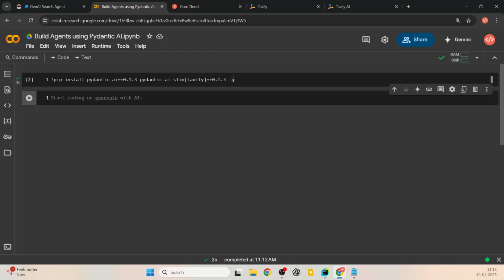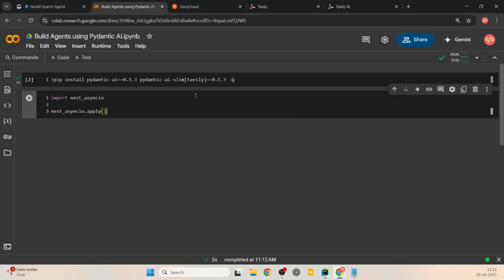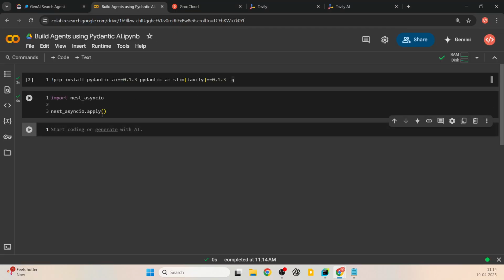So let's come back to our Google Colaboratory code and understand how we can do this. The first thing I need to do here is run this nest_asyncio apply. What this does is let the process run in an asynchronous fashion, which is nothing but running things in the background. In a notebook environment, there is already a Python event loop running, so it doesn't allow other processes to run in the background asynchronously.